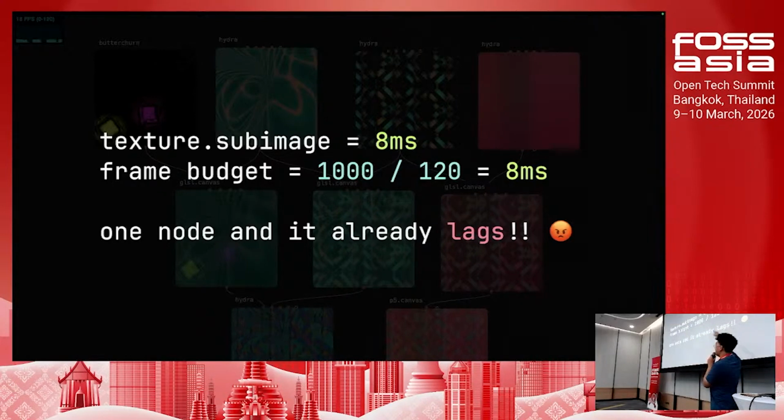That takes 8 milliseconds. But if I compute how fast my code needs to run at 120 frames per second, it's 8 milliseconds, right? So with only one node, it's already too laggy.